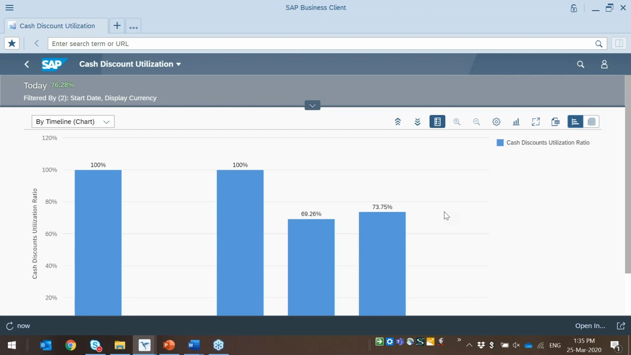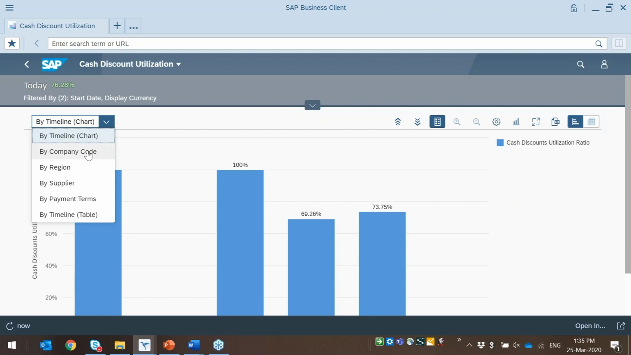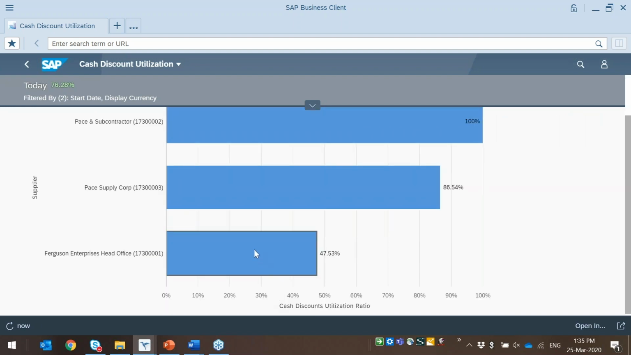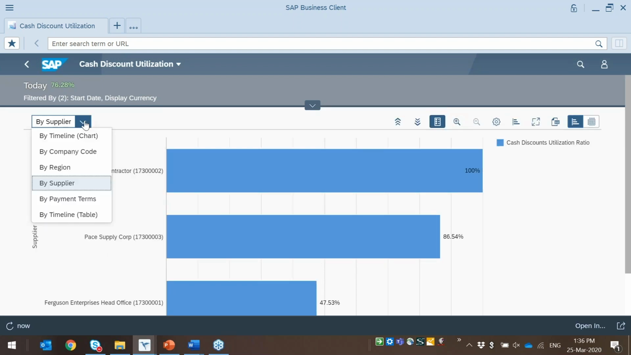In this case, cash discount utilization. You can see immediately this is by timeline, but you can switch the view and see it by company code or by supplier or by payment terms, right? So for this supplier, I always take cash discount. I'm good. For this supplier, for whatever reason, I don't take cash discount, probably because I don't pay really early. I take time, probably there are some disputes or something, so I cannot pay on time. But, or here you can analyze by payment terms.